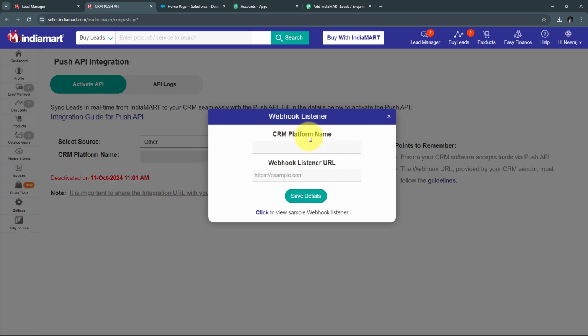First I need to give my CRM platform name, and here my platform name is going to be Pabbly Connect. So I'm going to type that, and now I have to give my webhook listener URL. In this tab, I'm going to paste the webhook URL that I have copied from Pabbly Connect. So I'm going to paste that here, and now I have to click on Save Details.